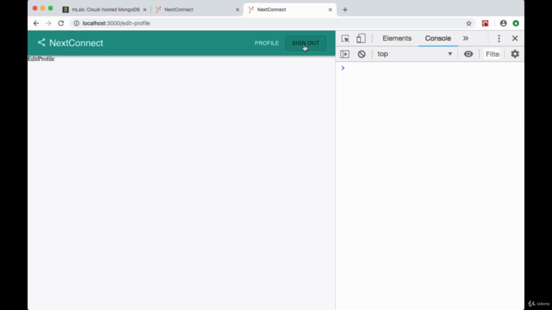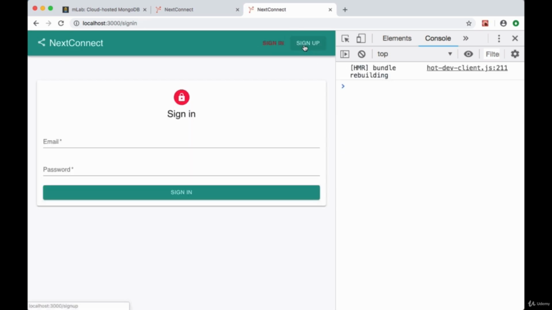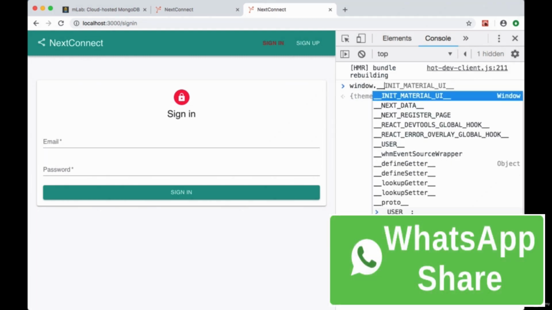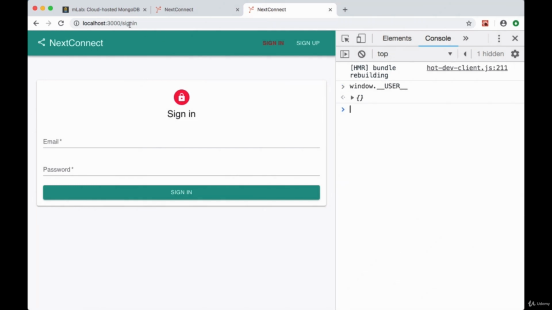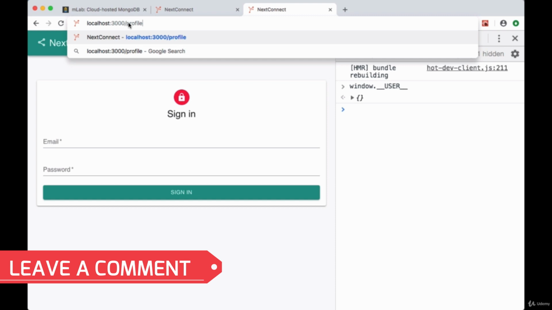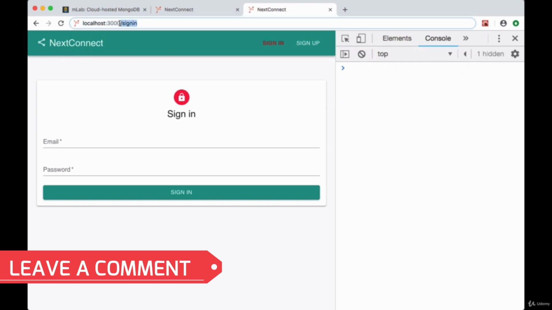And then when we click on sign out, we should be taken to the sign in page. Our user property should be an empty object. And if we try going to a protected route like profile, we'll immediately be kicked back to sign in.